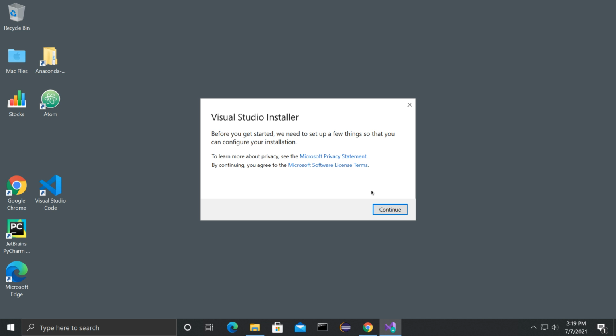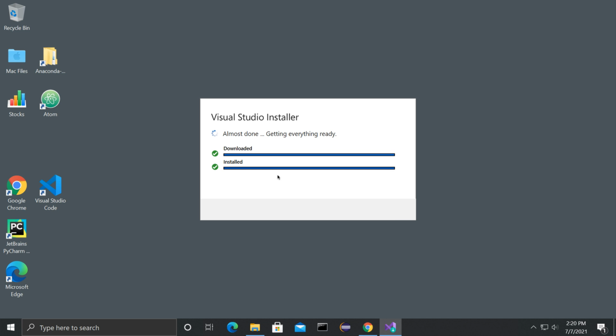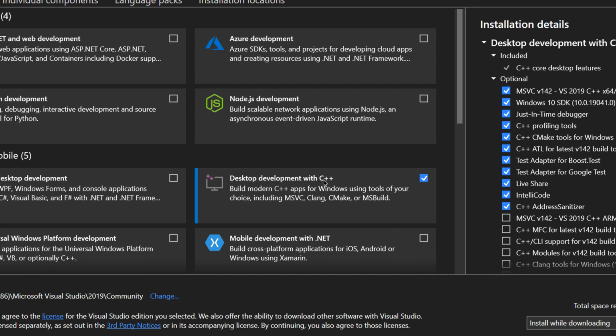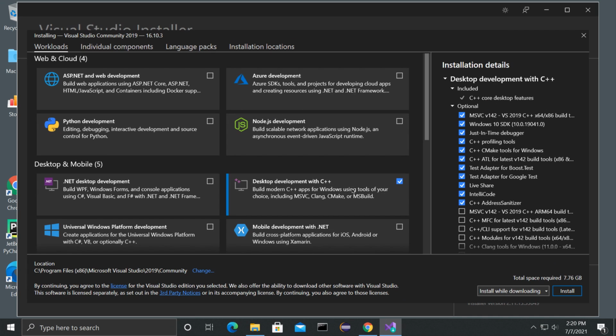And then Visual Studio Installer, click on Continue. It's going to start downloading. It is nowhere near done though. Then you're going to see something like this. You're specifically going to need desktop development with C++. This right here, put a check mark inside of there.